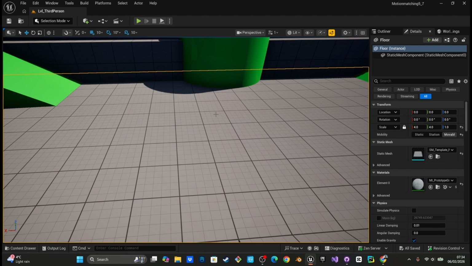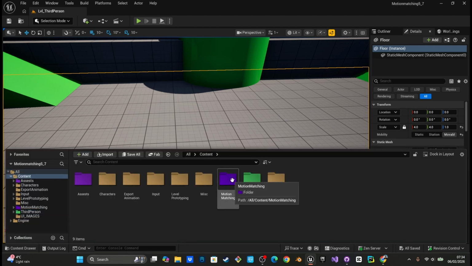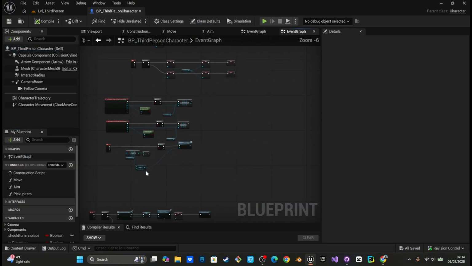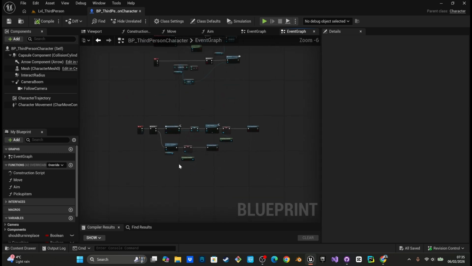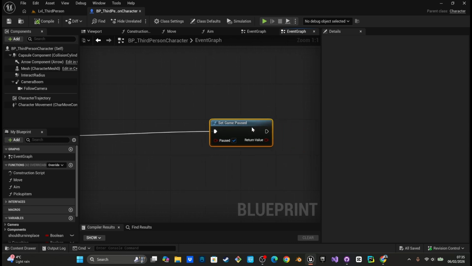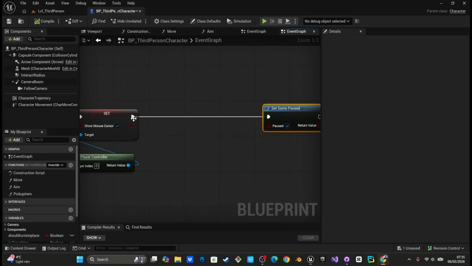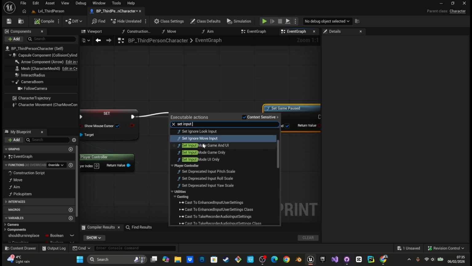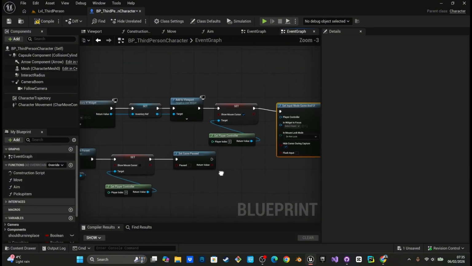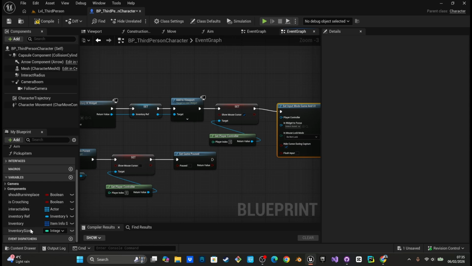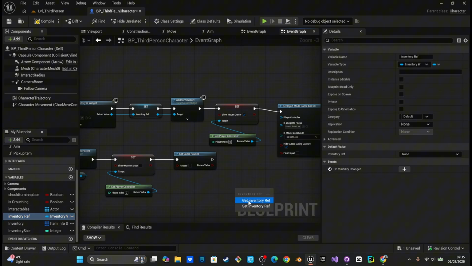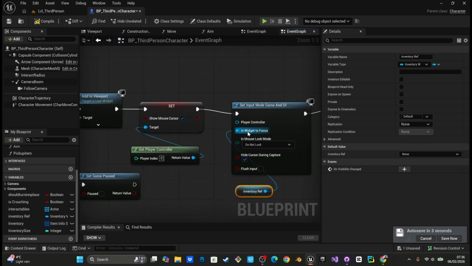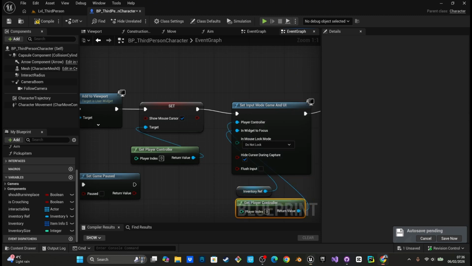So for that we need to go to our third-person character blueprint. Here it is. We go to our event graph, and before the set game is paused, we are gonna add some quite simple logic. Here we are gonna put set input mode game and UI. The reference we'll be focusing on is the inventory reference, because that is our issue here. We'll drag this and get it over here. Now for the player controller, we're gonna get player controller, and open the inventory.